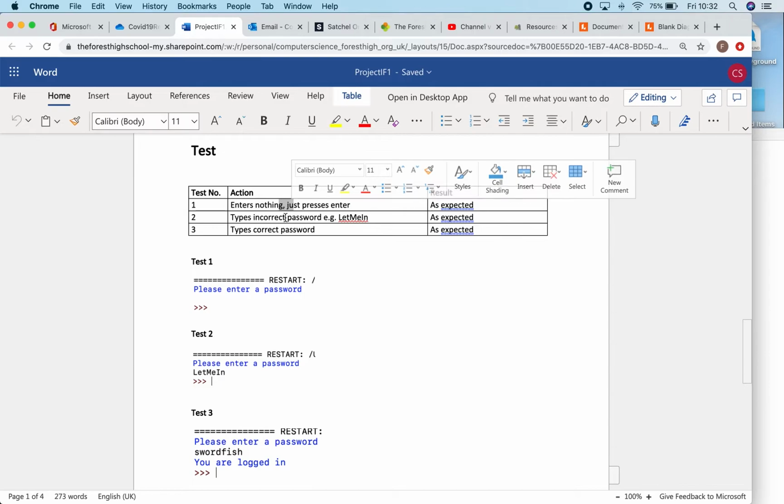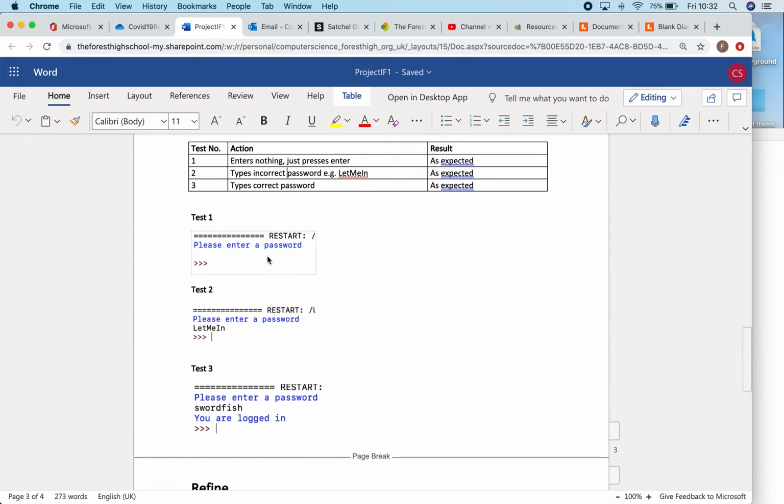That's what I've got in my test here. I've said what I'm doing each time, and I'm saying works as expected. And I'm giving the screenshots of the test working. So I did test 1 with nothing, test 2 with an incorrect password, test 3 with swordfish, and I'm giving the examples.